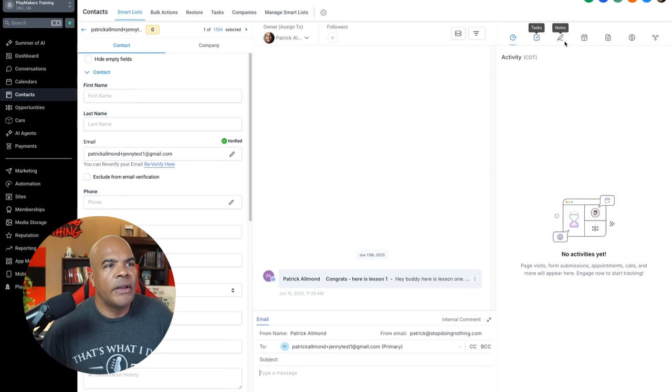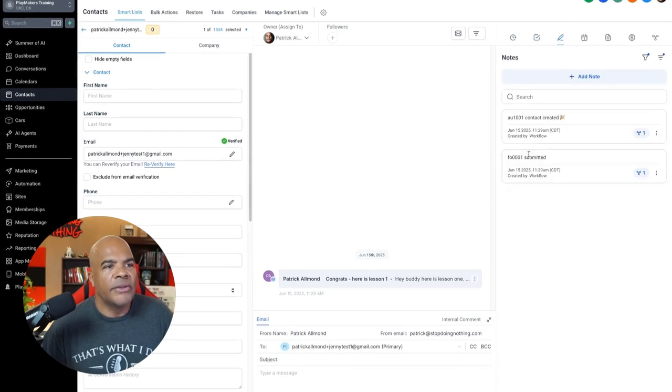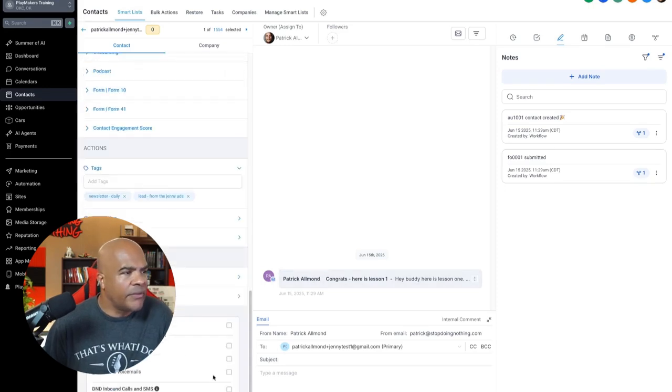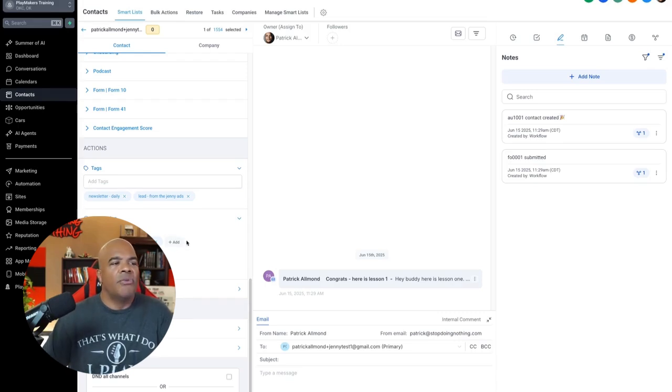Let's check my notes over here in the upper right-hand corner. Yeah, there's my contact created. That's actually something Patrick has built into his account by default. And then I have my form submitted right here. So that's all running okay. I got my email down here on the lower left-hand corner. My tags are applied. Again, ignore this newsletter daily tag. That's just something Patrick has built in by default. But I've got them tagged for lead Jenny ads right here. What automations am I in? Oh, I'm in the AU9999 Jenny opt-in automation, which means it's going to wait there until day 1, day 2, day 3. So that person's off and running.